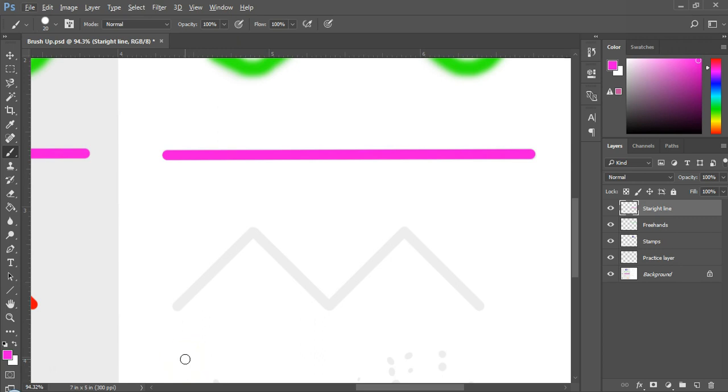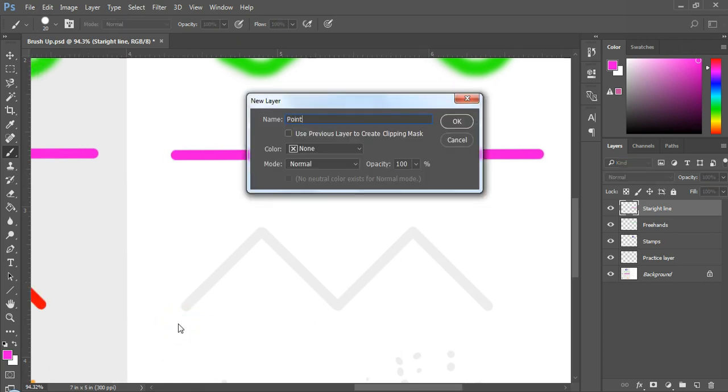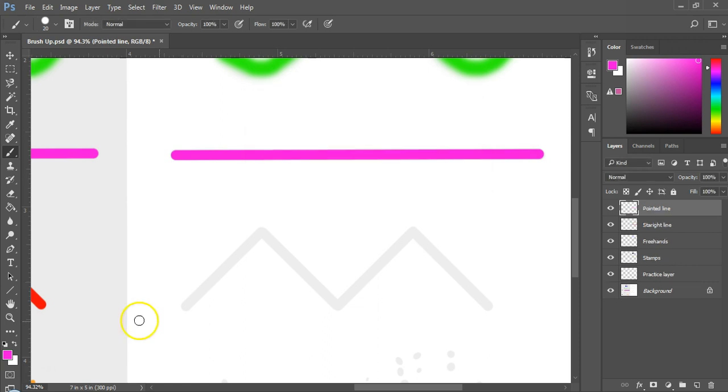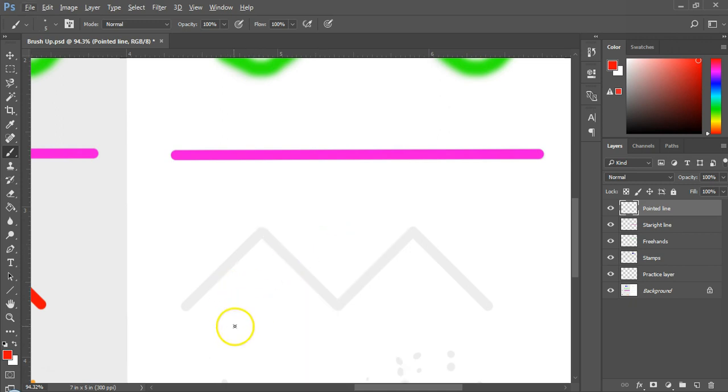Now for the next task, I am going to use the same technique and take it a step further. Create a new layer with the name pointed line. Use the eyedropper tool to pick the pointed line color. Change the size of the brush to 5 pixel and leave the type as it is, hard round. Now hold the Shift key and click on the starting point. Now without releasing, click on the next pointy point. Now still holding the Shift key, keep clicking the point one by one. And we have created the pointed lines without any difficulty.